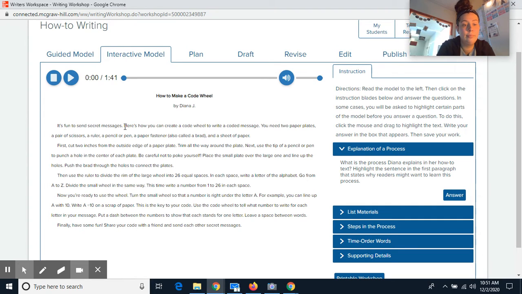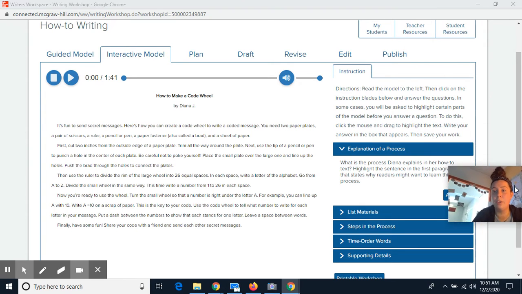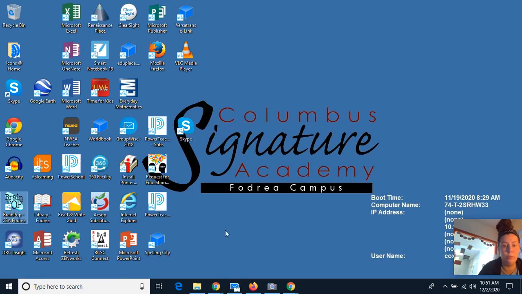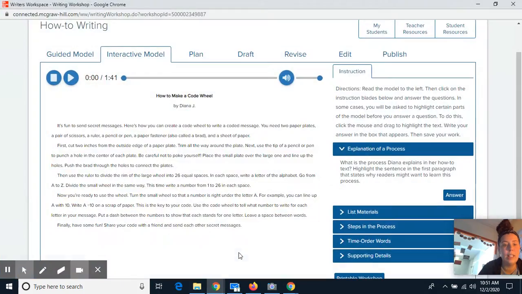Place the small plate over, I can't even see. Here, let me see if I can zoom in any. I might not be able to. No, it's not letting me zoom in, so I can't help you on that. Place the small plate over the large one and line up the holes. Okay, that's one thing that we could do, yes.